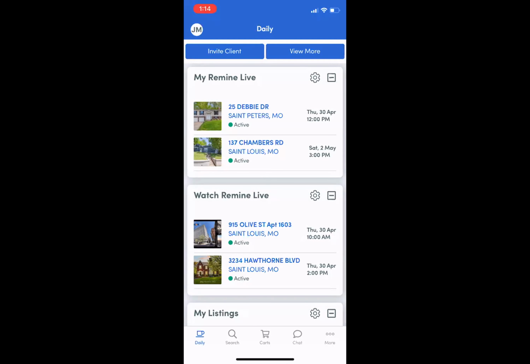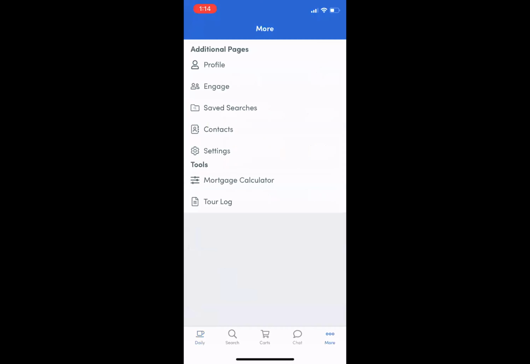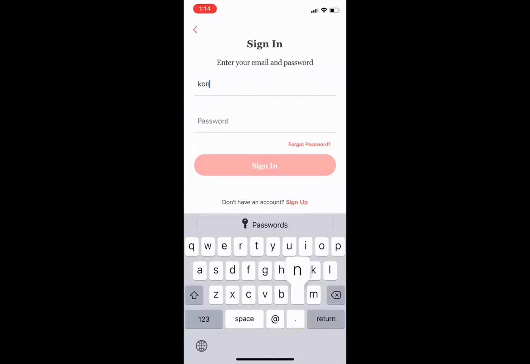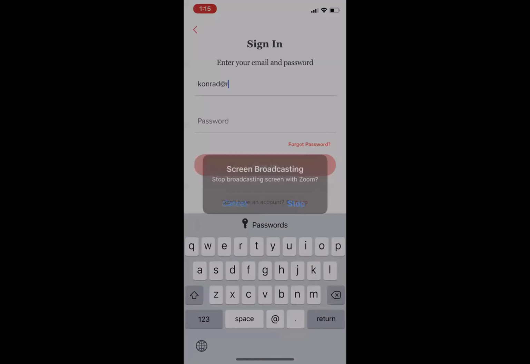Now, what we've looked at is how an agent sets up a Remine Live, and how an agent starts a broadcast, right? Now, let's switch a little bit, and let's show you what it looks like as a consumer who is looking at the property. So give me 1 second while I switch over to my other app here, and we'll get going on that.